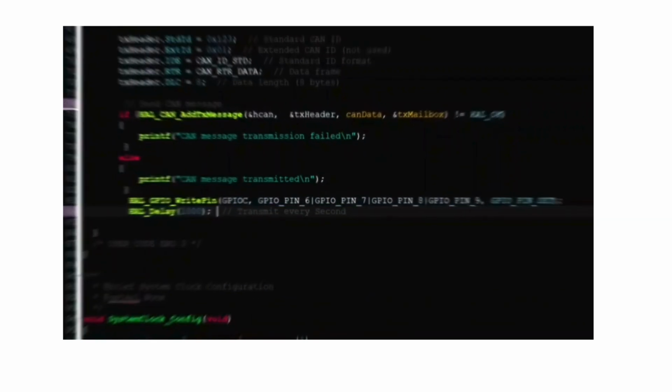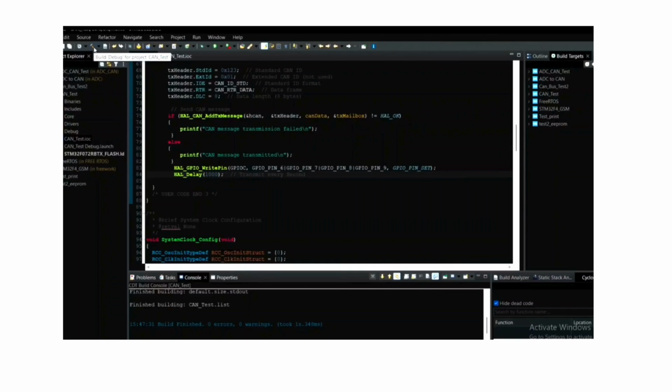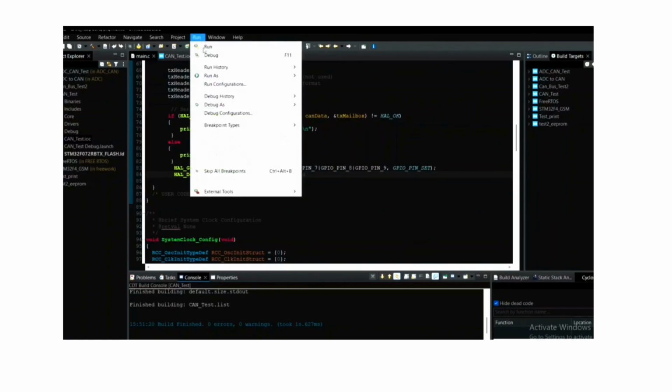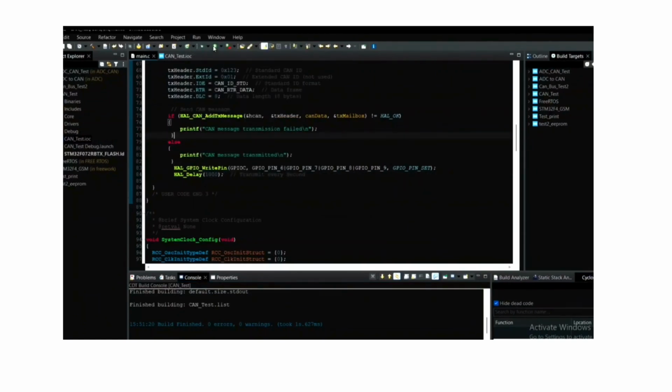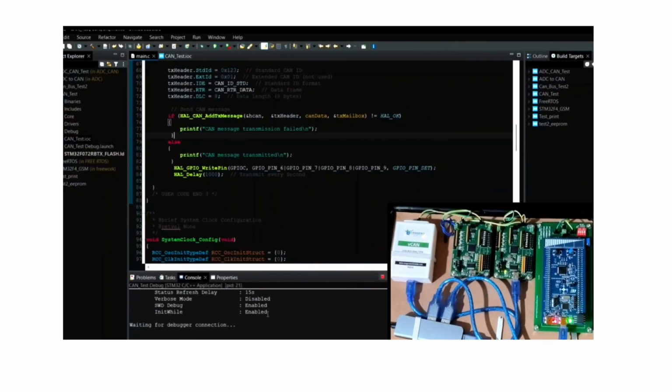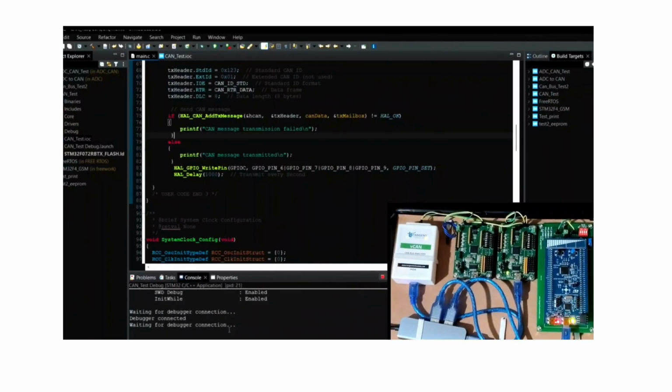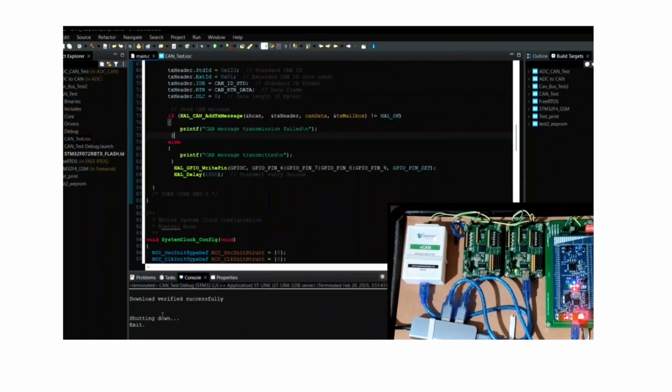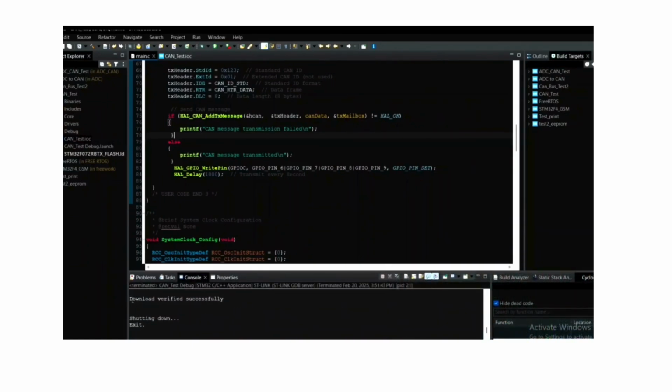Now we can compile our code using build option or hammer icon in the IDE. As you can see, we are not facing any compilation errors. Hence, we can now move on to download the code into the STM32F072X microcontroller using the run button or run icon of the IDE. You can notice LED blinking on the board during downloading and also download successful message in the IDE.